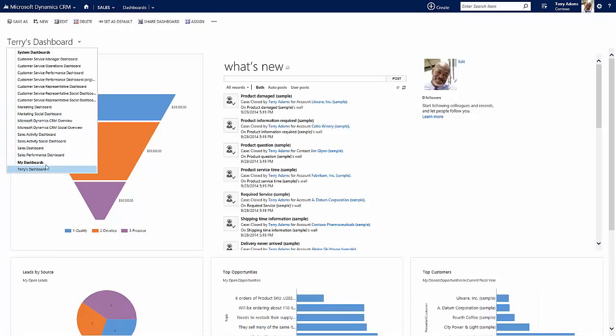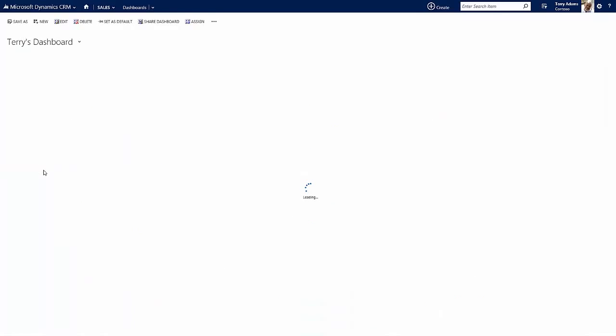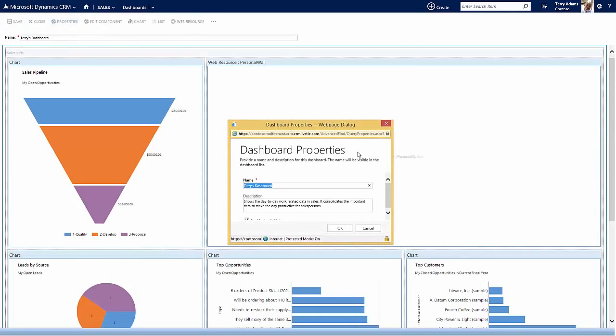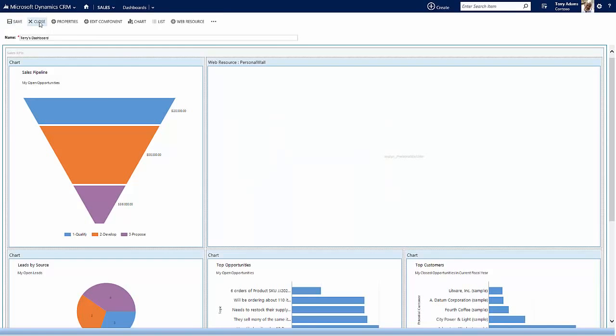If you happen to have an existing personal dashboard, you could switch to that dashboard, and then click the Edit button, and then next you'd click Properties to see that checkbox. So you could select it here, click OK, save it, and then close.